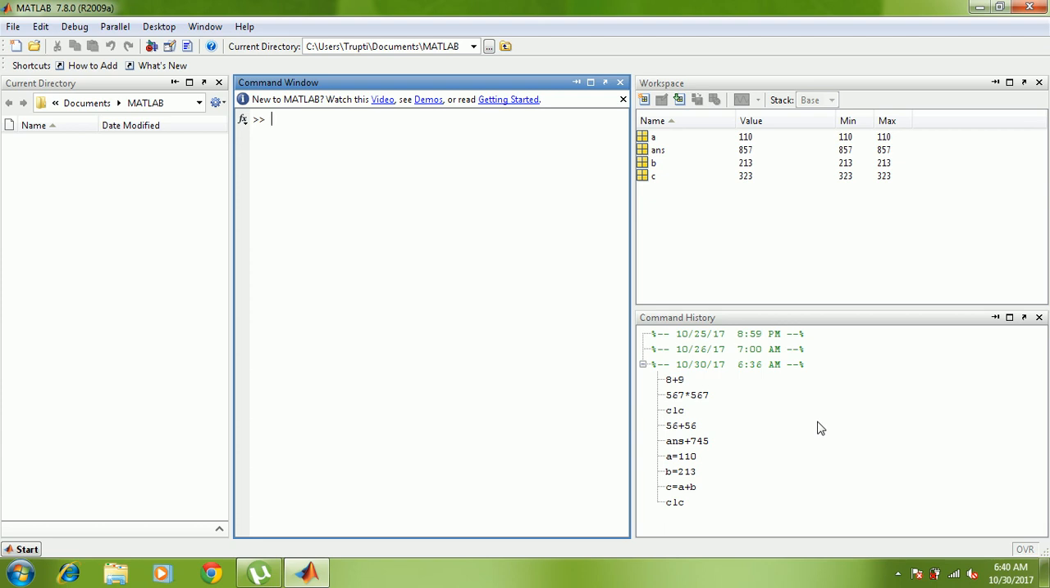The next window you can see is the command history. The command history window tells you when you have logged in to this software. See, previously I have logged on the 25th of this month, then the 26th, then today is the 30th of this month, and even the time has been mentioned.